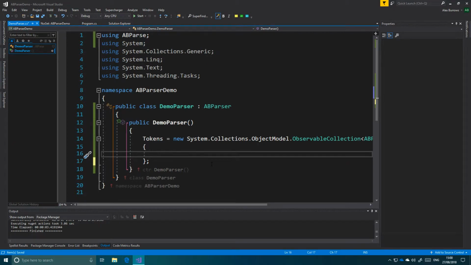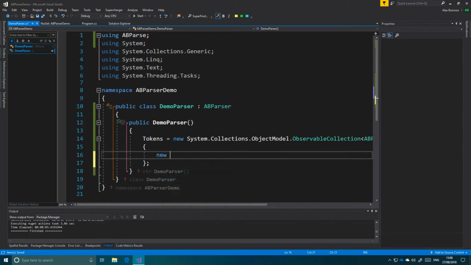When creating a token, there are two things that we need to set: the actual characters that make up the token, and the name. Now, you can have duplicate names if you want. In fact, ABParser doesn't even use the names, they're just for you to identify tokens. So we'll go ahead and give it the name of dot. Now we also need to give it the characters which make up the token. That's just the name so that we can identify it.